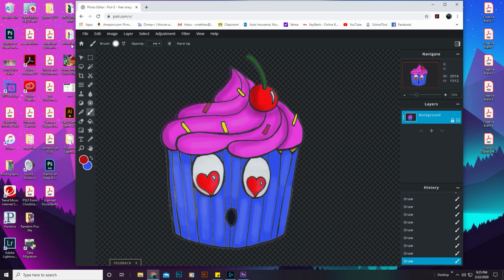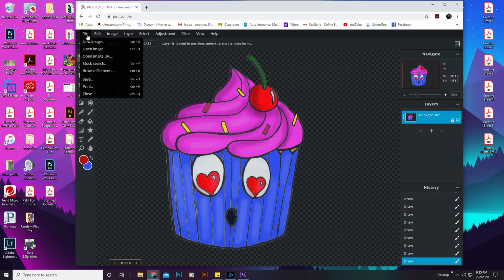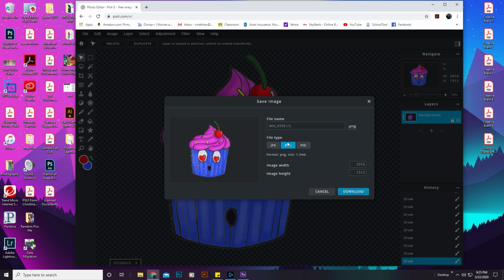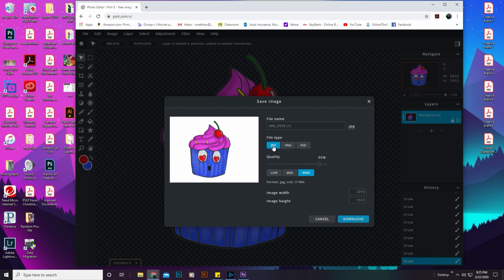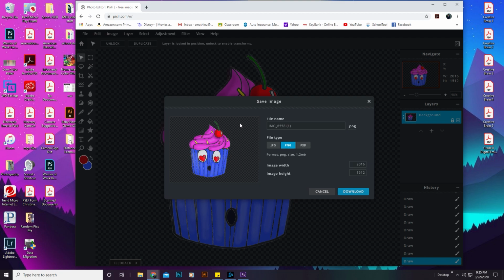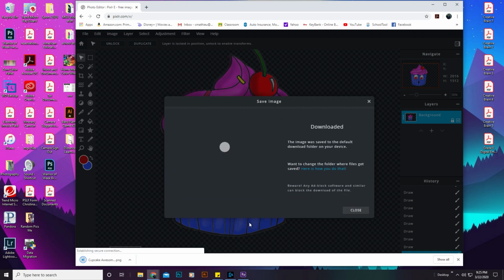Okay, so now I'm going to file, save, and it'll say a JPEG, which will give you a white background, or a PNG gives you just nothing. It's like your emoji you can use on your phone. You can title it whatever you want. Cupcake awesomeness. Yes, I am cheesy and I'm okay with that.